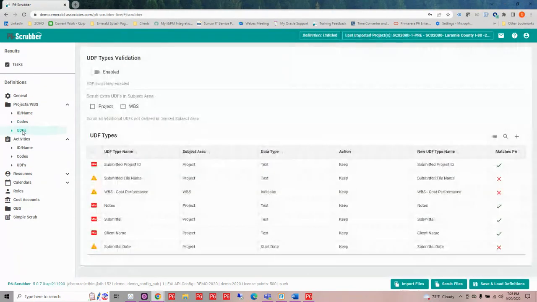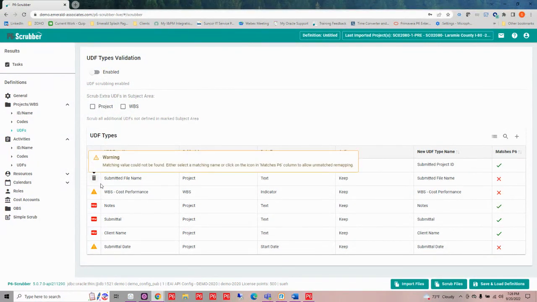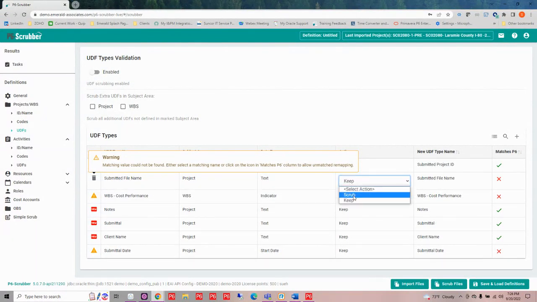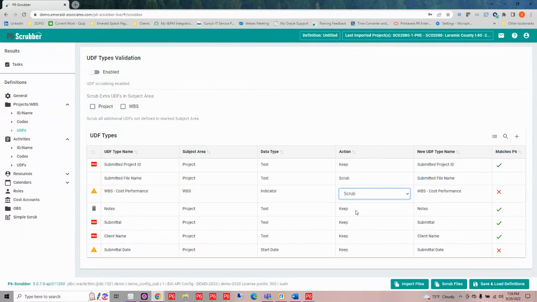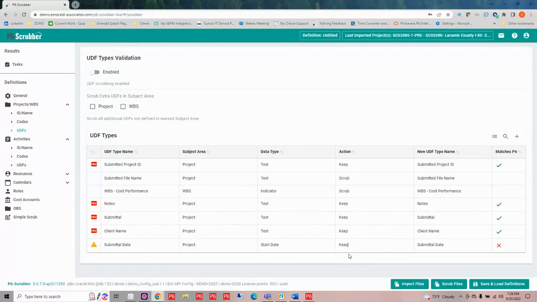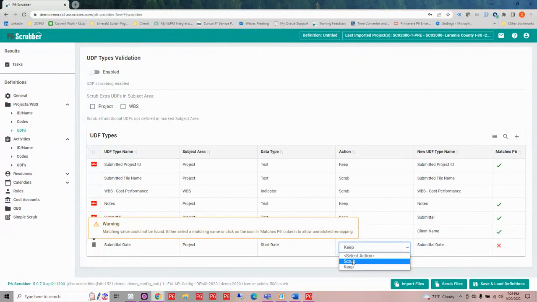Now, if I take a look at my user defined fields, it's going to coach me the same way. I have a submitted project ID. If I hover over, I can see that it doesn't have a submitted file name that's in my P6 right now. So maybe I want to scrub that out. I'm just going to do some quick things here, and then we're going to see another one where we can remap.